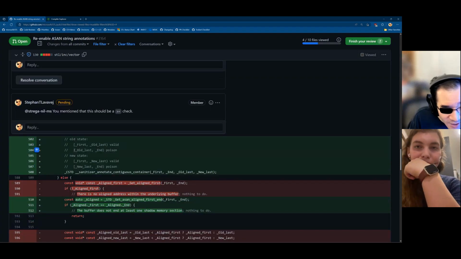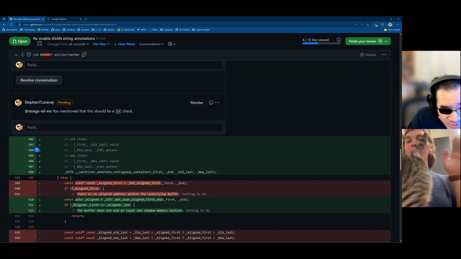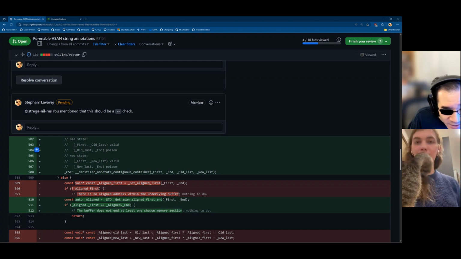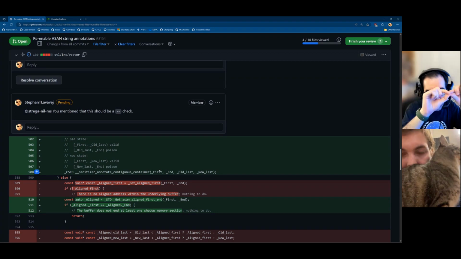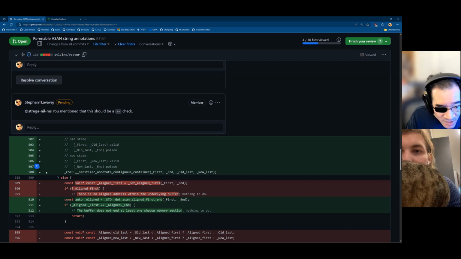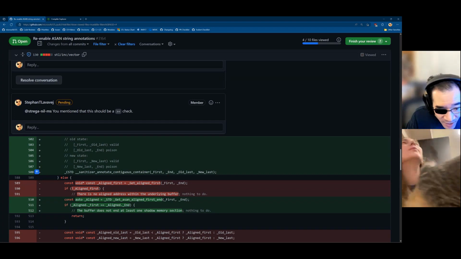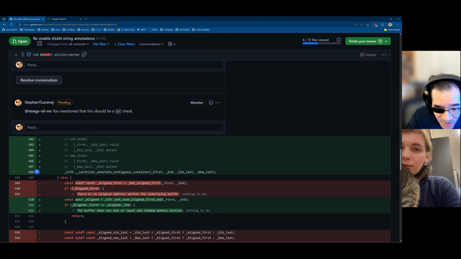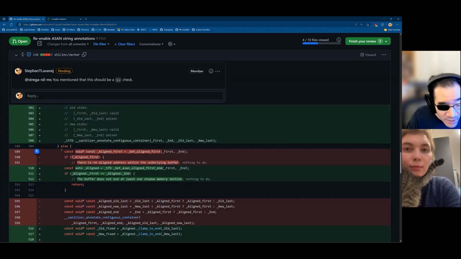Okay, old state. Include first, exclude old last is valid. And then from old last, excluding end is poison. New state, first to new last is valid. And then new last to end. So we're simply moving old last, the boundary between valid and poison, to wherever new last is. So std::qualify, which just means global scope, sanitizer annotate contiguous container, first, end, old last, new last. Okay.